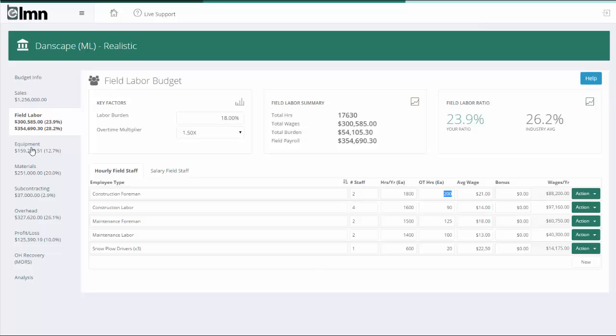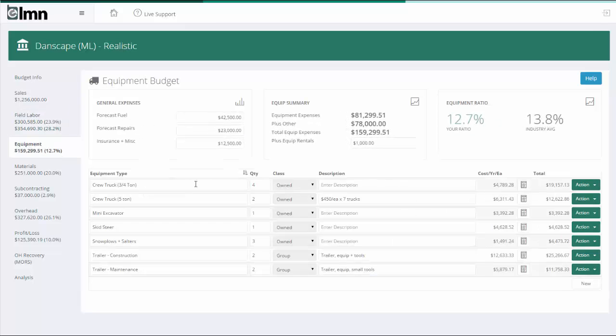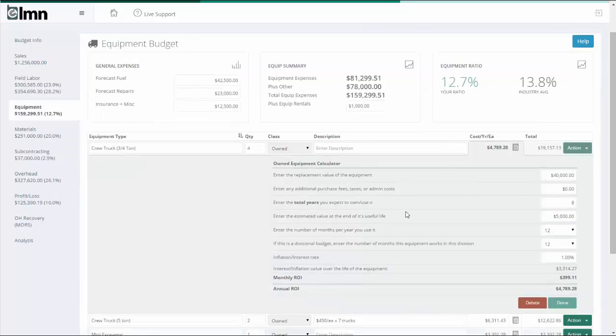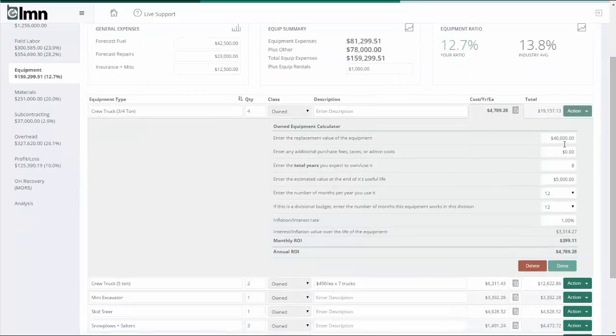Once you're done your field labor budget, you can click over to the equipment budget. And here's where you're going to build a really handy tool to make sure you're recovering all your equipment costs. All too common in this industry, contractors give their equipment away, especially when it's paid for. It doesn't seem like it has a cost, but it does have a cost, and one day you're going to need to replace it. So LMN's tools are built to help you come up with the right cost to replace your current equipment.